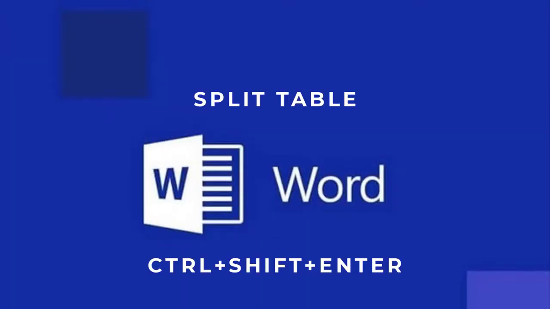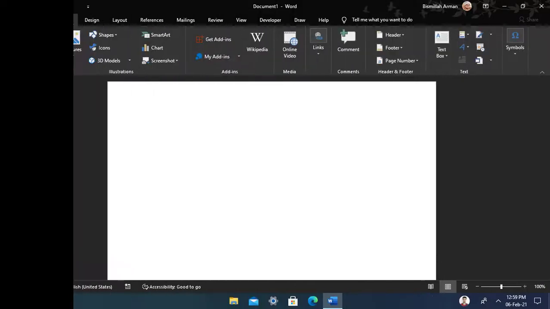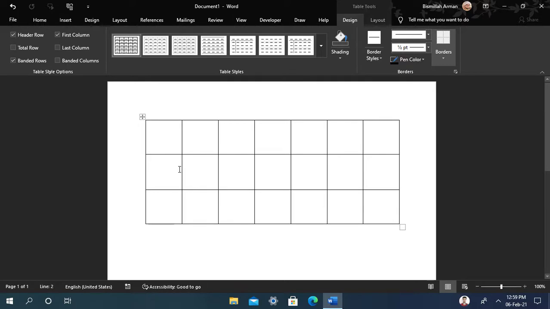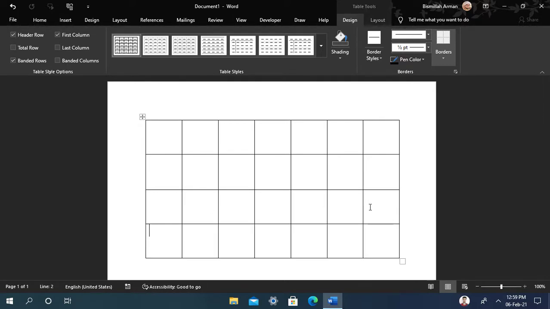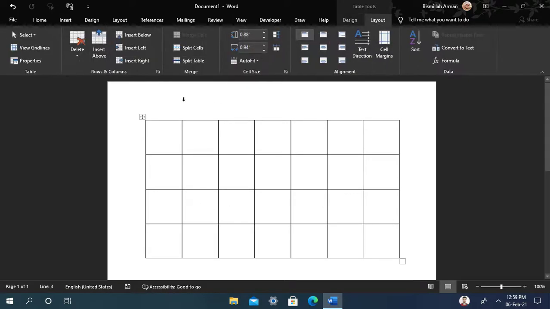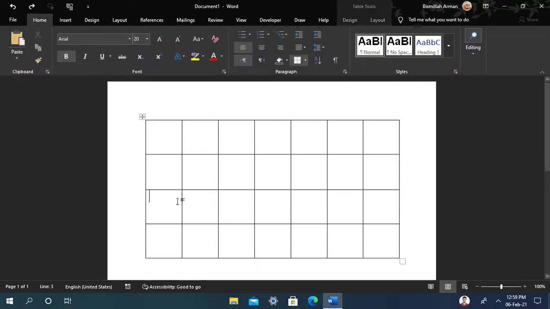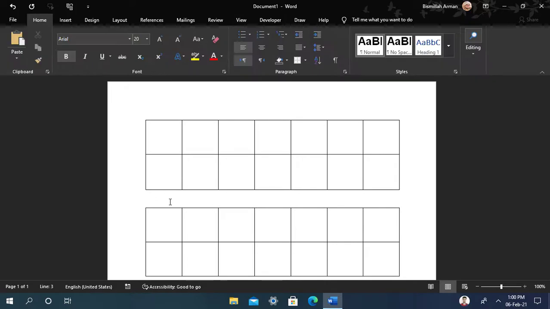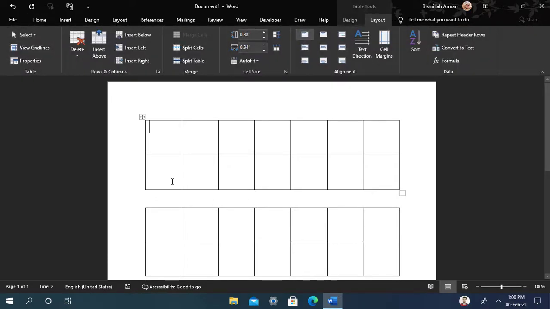The next one is split table. Now if I have a table here and I want to split this table into two tables, how can I do that? I can also use layout, split table. This is an option, but the split table option doesn't show any shortcut here. We do have a shortcut that you can use to split this table into two tables. Where is that? Just press Ctrl Shift Enter. It will split your table into two tables.